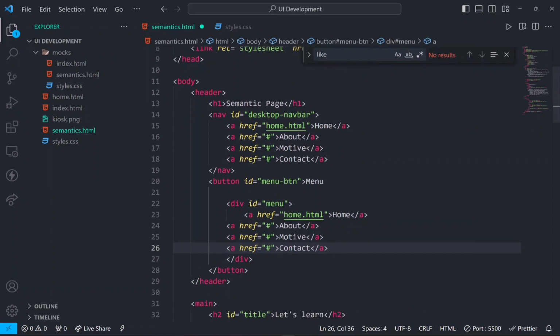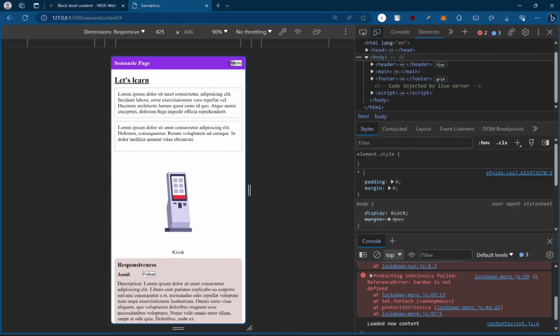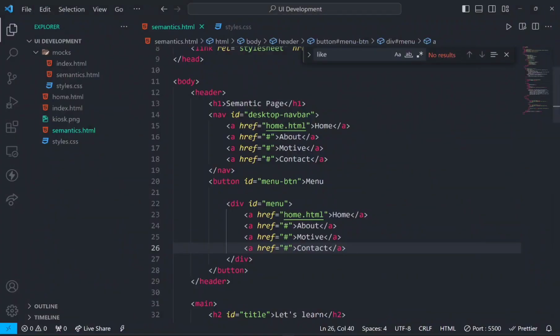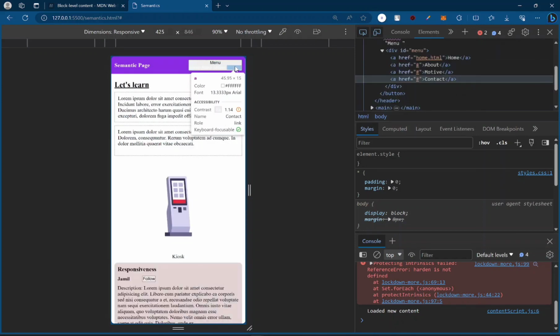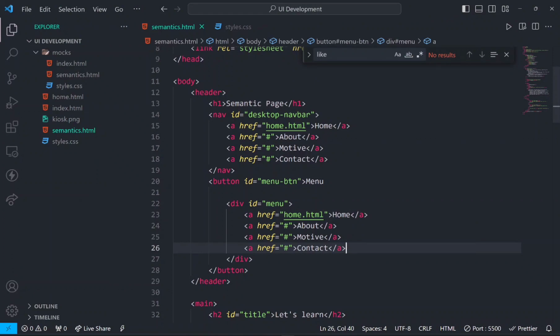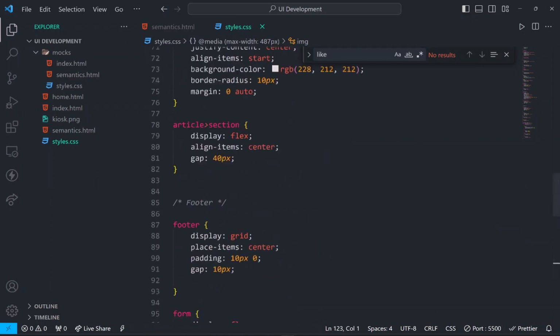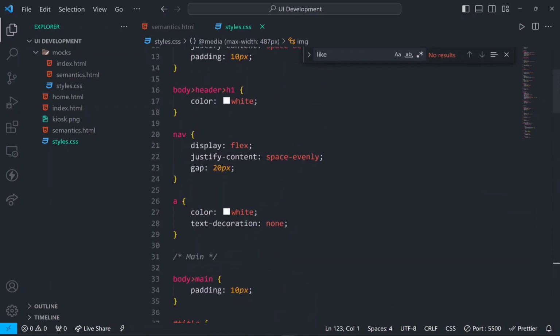And now this should let us see the nav elements just inside of the button. Right now I did not save it, so as soon as I save this file, it should be visible. Since we have not worked with positioning, it is being laid out inside of the button itself, and anchor tags are inline, so they are being displayed in a single line.